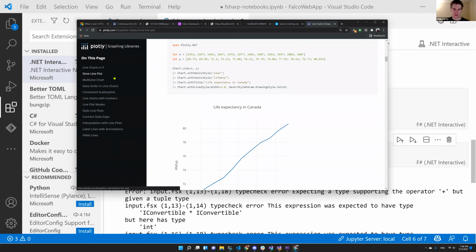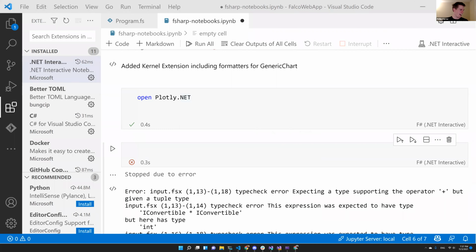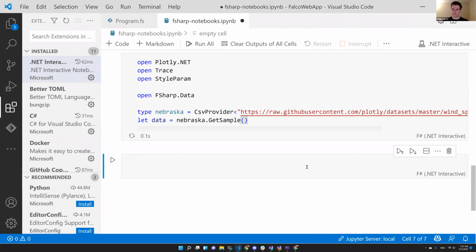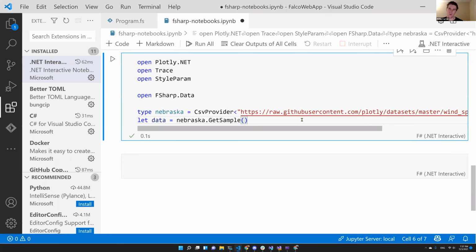Anyways, as you can tell, I haven't given a talk in a while, but this is okay. I am going to copy paste just a little bit of code here and show you what this all is. There are a few things going on. I'm opening Plotly.NET as a namespace. I'm opening Trace and StyleParam. These are namespaces that come from Plotly.NET, and I'm opening FSharp.Data.